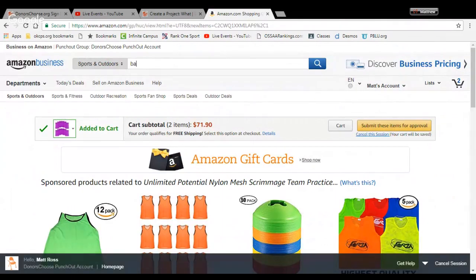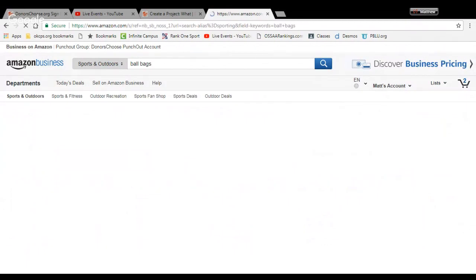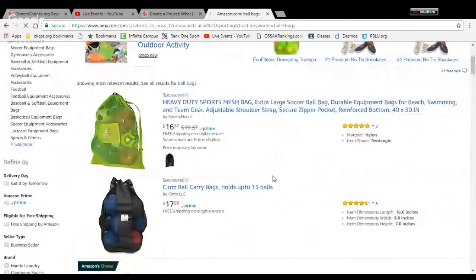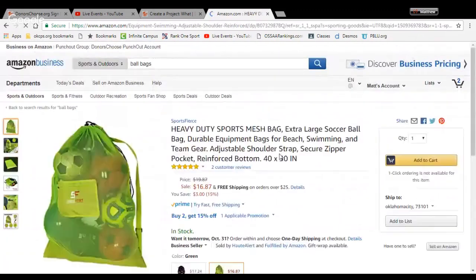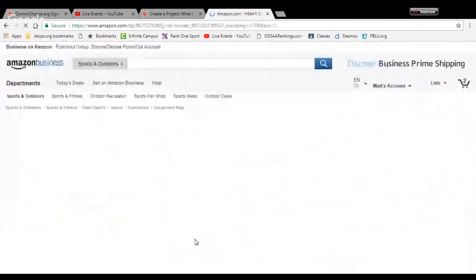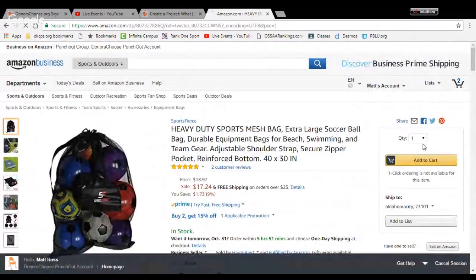I also need some ball bags, so I'm going to search for those. And yeah, these look good. I actually want the black color here. And I'm going to need 4 of those probably.